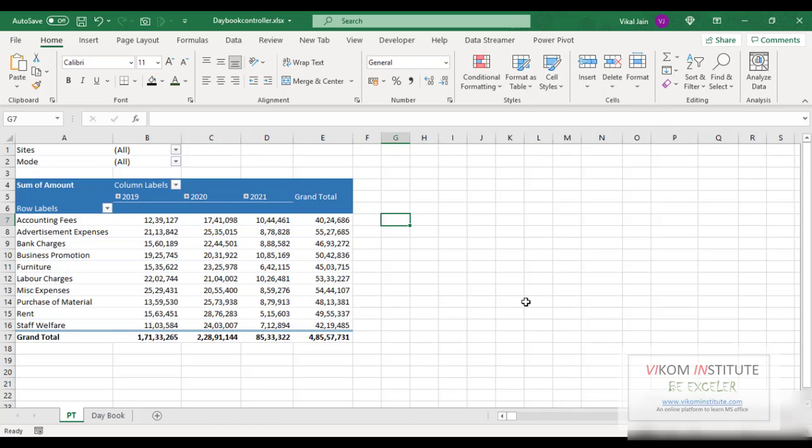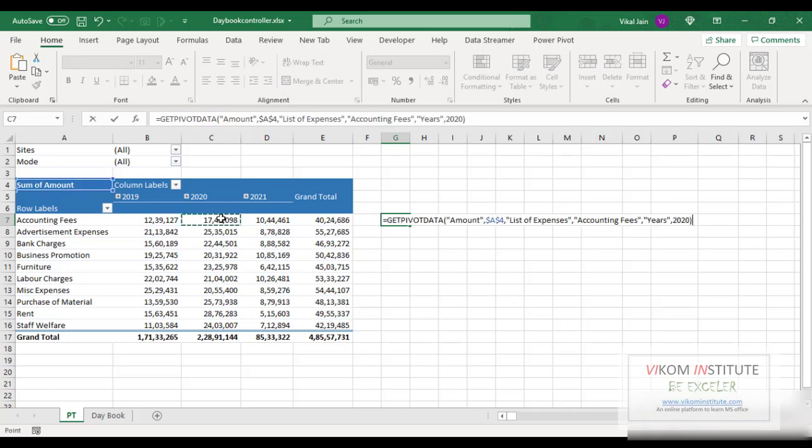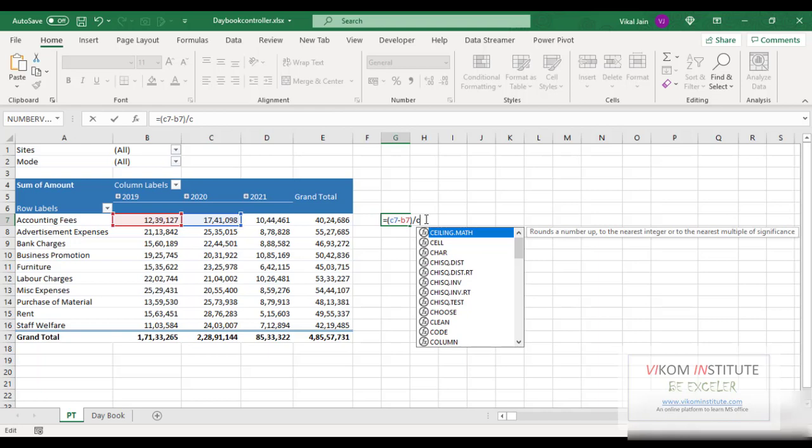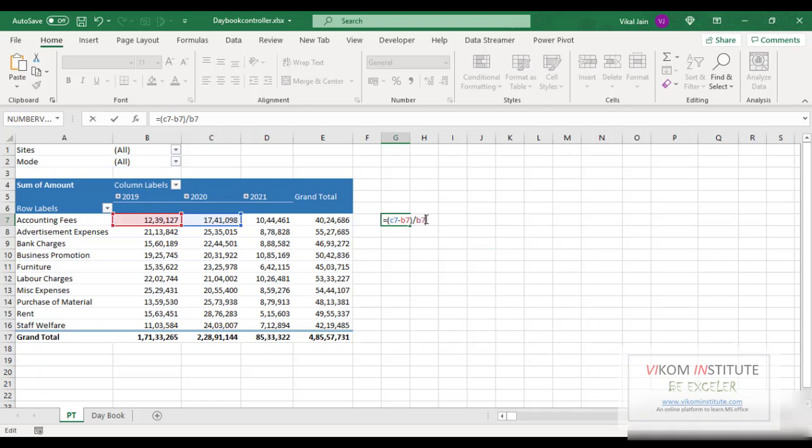The percentage formula would be new year, so C7 minus B7. Let me put these two in parentheses. So divided by B7. Enter, percentage. So my accounting fees have increased 41%.